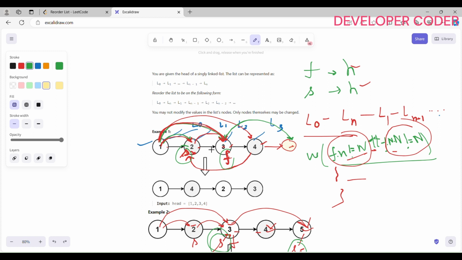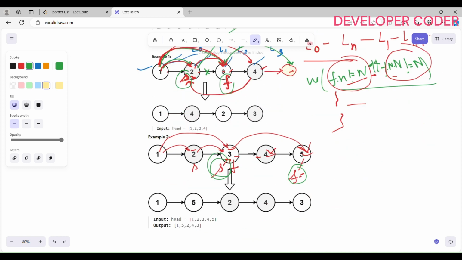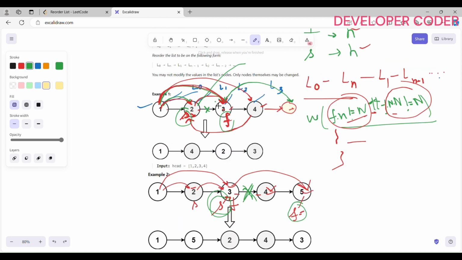So for that I am going to break this connection. I have to break this connection. So what I can do here, I can simply write slow dot next is equal to null. So in that way I am going to break this connection. Same way here I have to break this connection. So my slow is at this position, so I have to break this connection. Okay, so once I have broken this connection, I have to reverse the second half of my linked list. So this is my second half of the linked list, I have to reverse it.